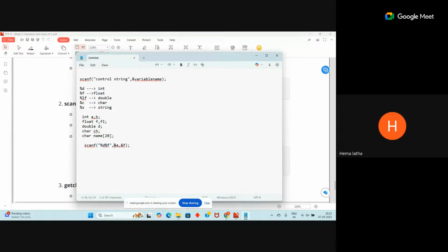So variables must be separated by comma, but control strings should not be separated by anything. You write one after another. Don't put a space over here either. Before the quotes and after the quotes, don't give any spaces. Okay, that will also cause a problem.